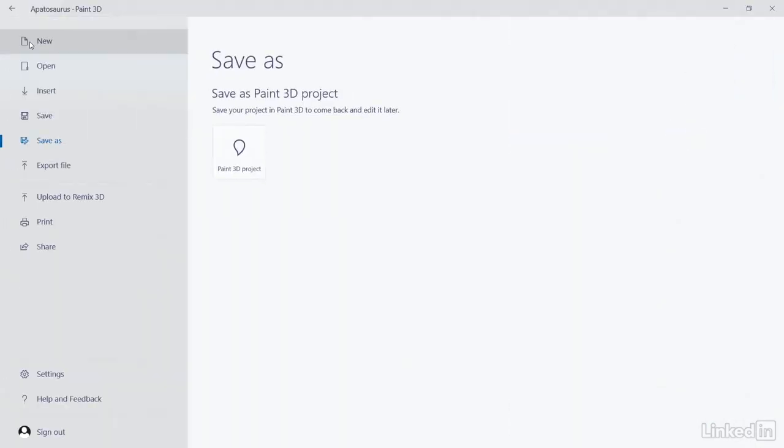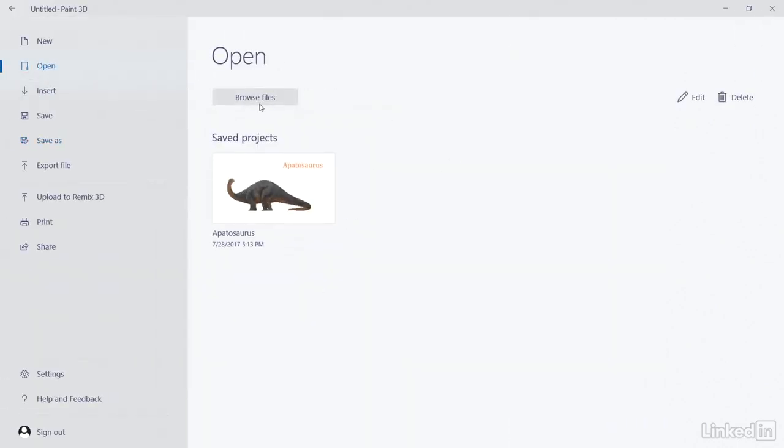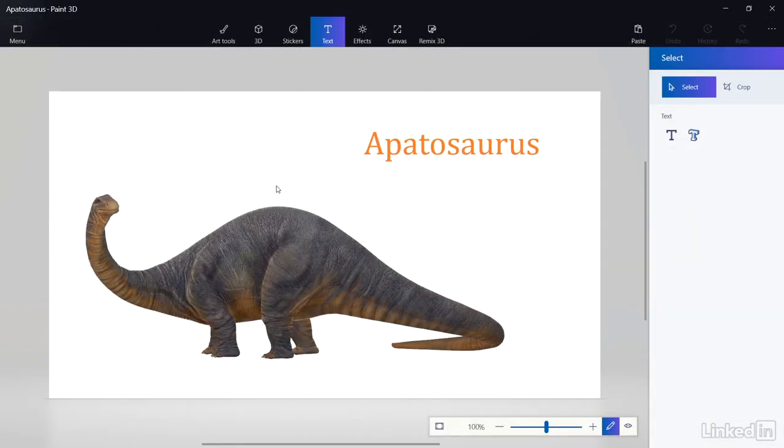So now, if I were to do, say, a File New, and then just do an open, you'll see that I have this project sitting out here. Now these projects are in a Paint 3D format, and so they're not really consumable by other people. We will need to export this to get it into other types of applications. So Paint 3D's file format is pretty much exclusive to the application.